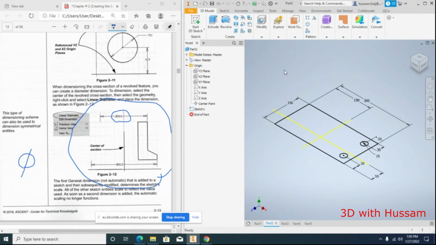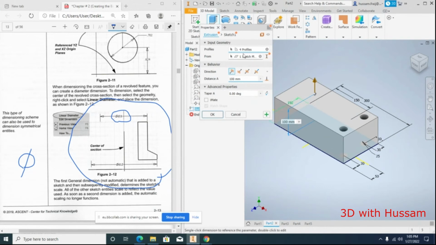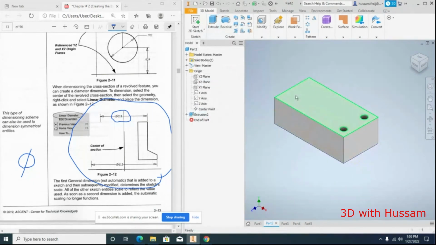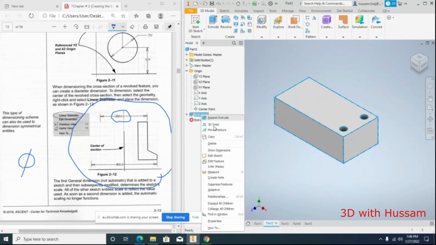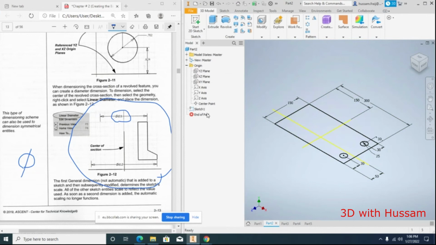OK. One more step I didn't tell you. Now when I click extrude, and I click here, 1, 2. How many profiles here? 2, 3, 4. I have 4 profiles. I click OK. Why do I have 4 profiles? I only drew 1 rectangle and 2 holes. It should be 1 closed profile. The reason is, I will delete and keep the sketch. You have to right click, edit sketch.